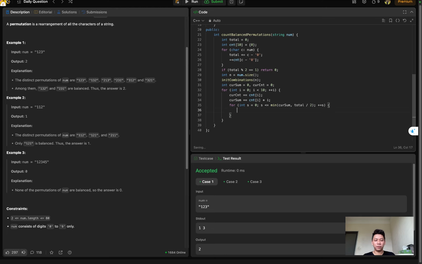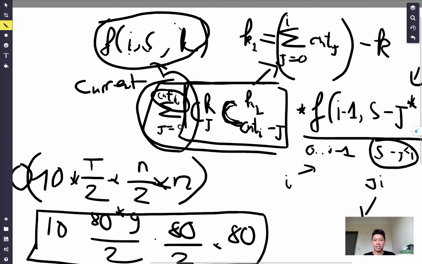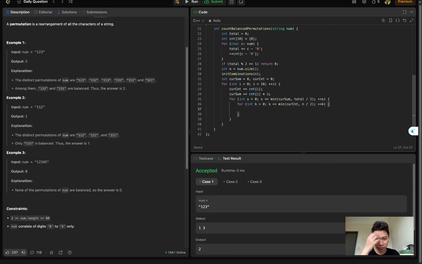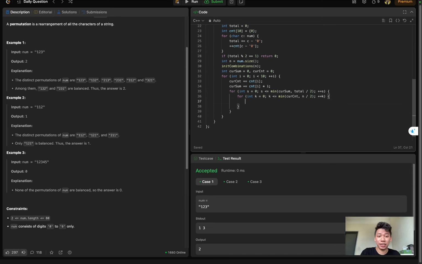Okay, and now we loop over K0, and the K target is n divided by 2, but it must be less than the current count, right? We can't create more than the current count. And we can calculate K1 by using count minus this.